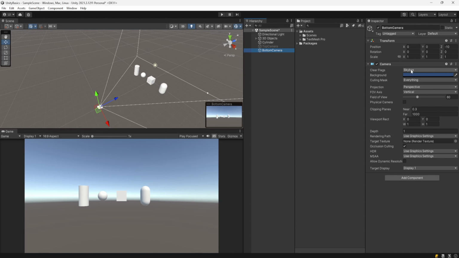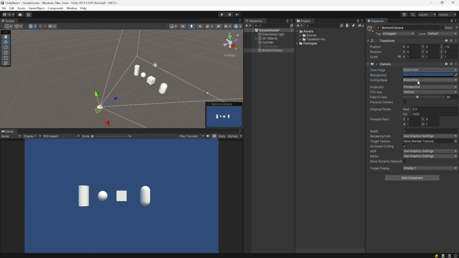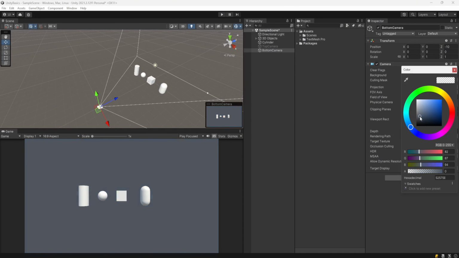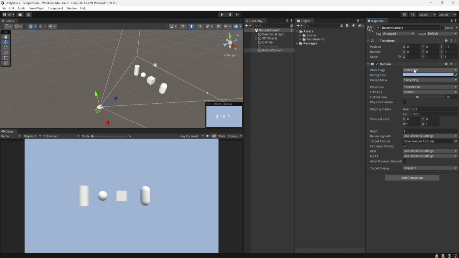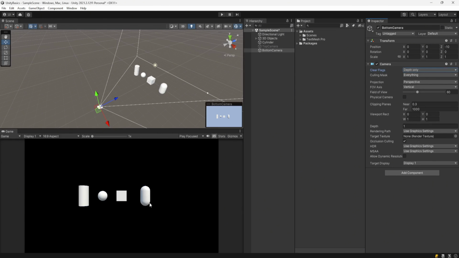If you don't want skybox, there are a few other options also, like solid color. If you want to choose solid color, then under this background, you can select whichever color you want. Based on your chosen color, it would be displayed. The next option is depth only, which means in that empty area, don't render anything. Just keep it as black.